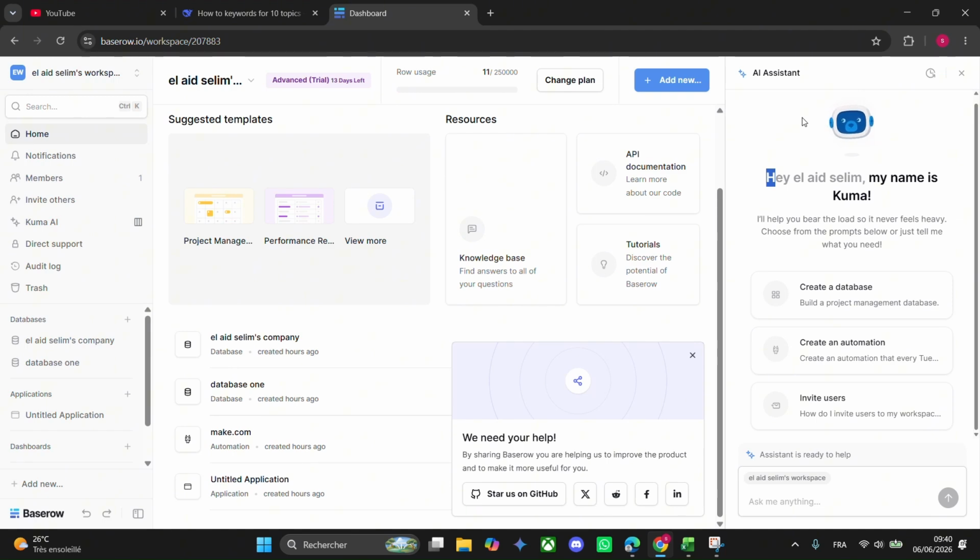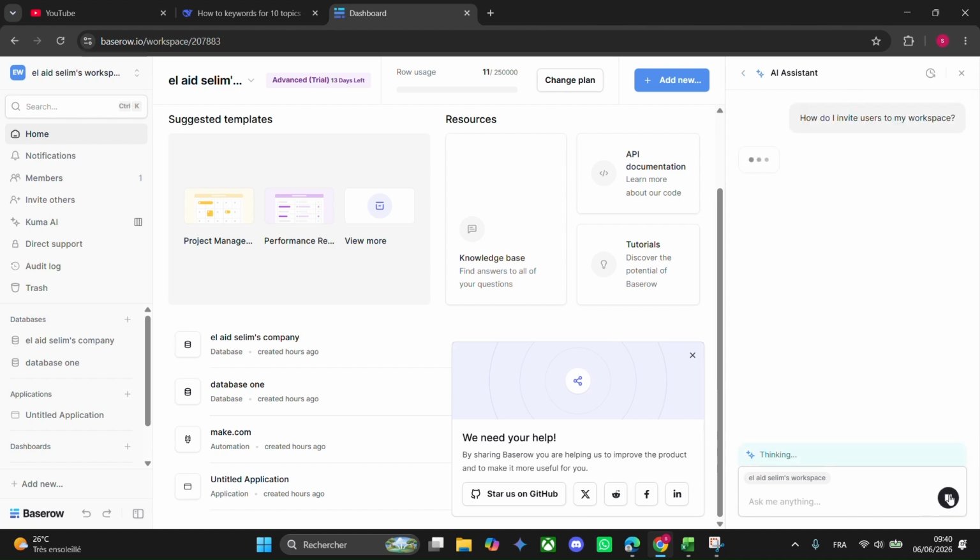So this is a chatbot integrated into Baserow.io, so it's an AI assistant. This will help you bear the load so it never feels heavy. You can ask Kuma to create a database, to create an automation, and invite users. For example, say invite users. How do I invite users to my workspace?